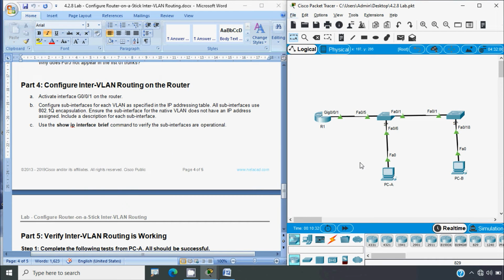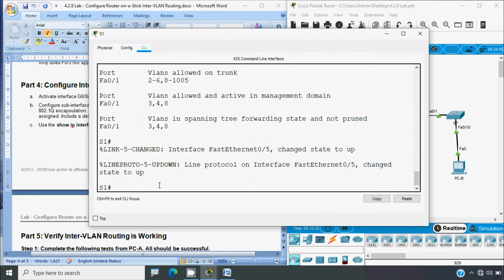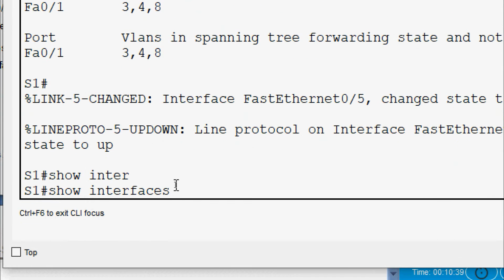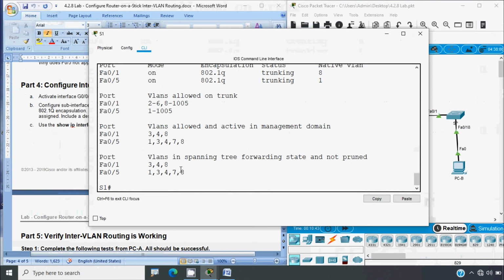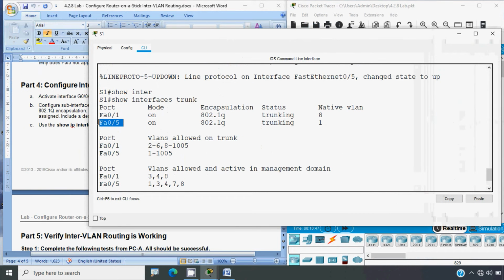Now we can verify the trunk in this S1. We will give the command show interfaces trunk, and here we can see the port FA0/5 mode is on and status trunking.